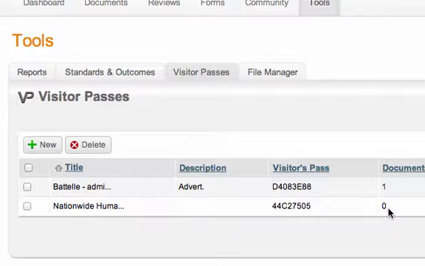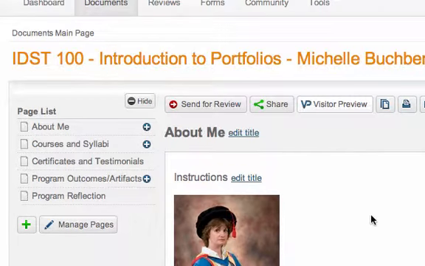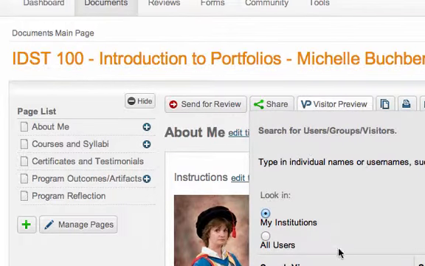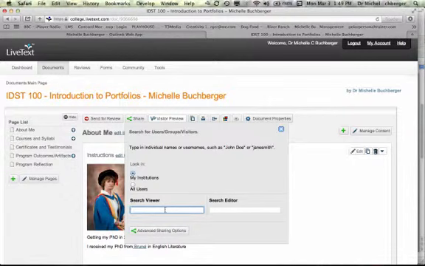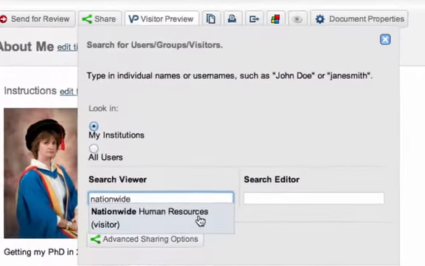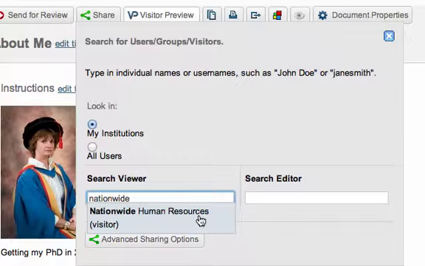So now that I have my visitor pass name created, I need to remember the title that I gave it, and I can hop over to the portfolio that I would like to share. I'm going to share this one. I've obviously checked it carefully, made sure everything works correctly, checked my spelling, grammar, links, and everything is adhering to good practice. But now I'm going to click on this share button. It's important that I've created the visitor pass name first, otherwise if I start looking for Nationwide, it wouldn't show up unless I'd already created it using the Visitor Pass tab.